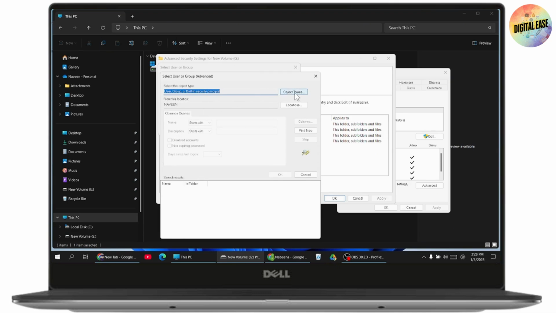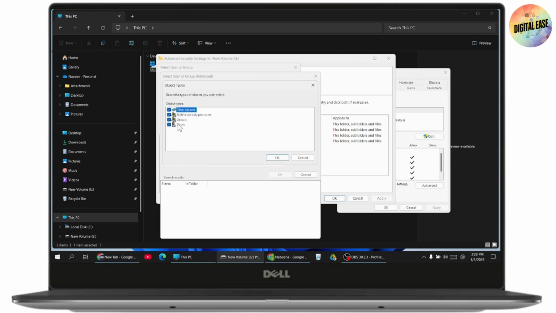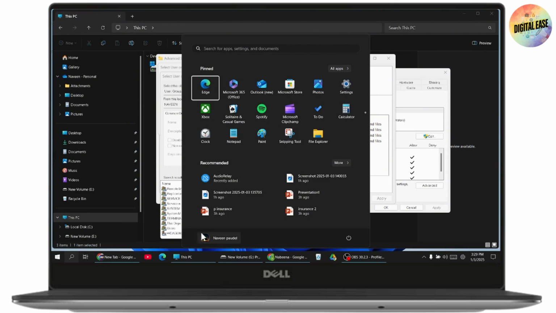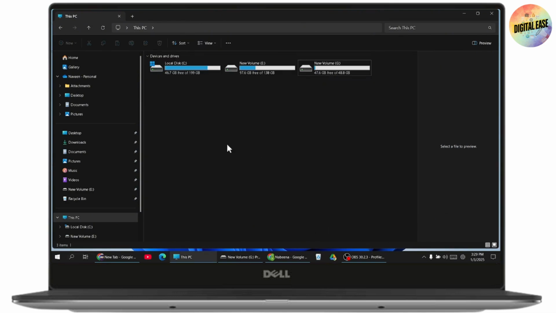Under Advanced, you need to go to Object Types, make sure you've selected only Users and not the other options, and then click OK. Once you're done with OK, simply click Find Now, and here you will have all of the names, right? So you just need to select the name that you're using right now. If you go with Windows, then you will have your name or the user right here. So you just need to select that user.